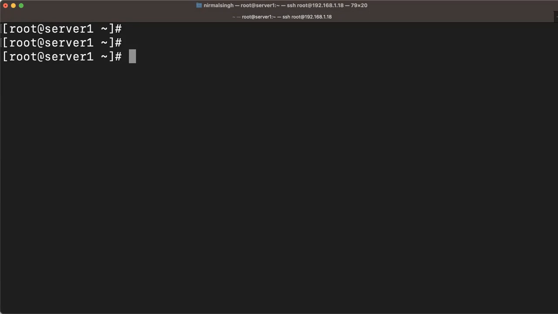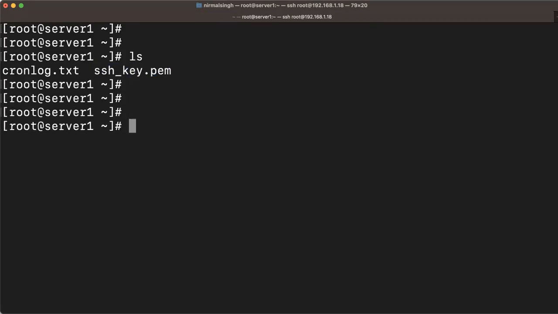So they will give you a PEM file for Linux or a PPK file for Windows. Let's suppose they have given you a key file and you want to log in with that key. So what you can do is use the key file to log in with SSH. How can we use it? SSH space hyphen i for input, and after that, you have to define the key file location, where you have saved your key.